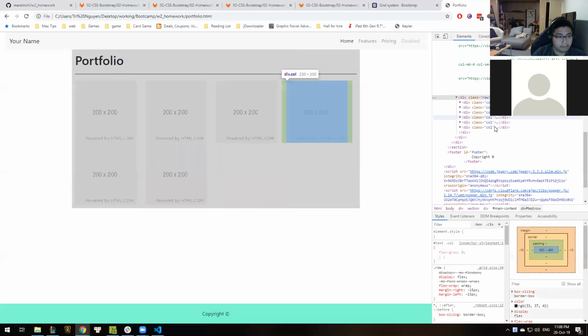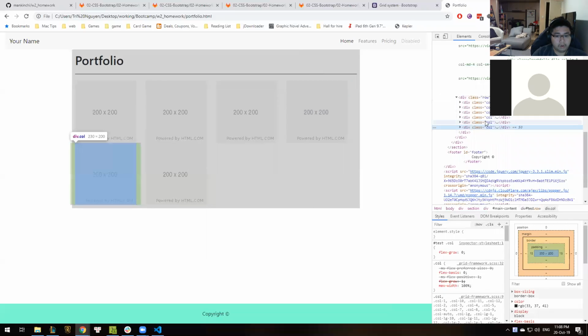Like I said, it doesn't change anything on the first line. It just changed the second line, because the second line now doesn't have any grow anymore, so it doesn't ask the parent to give it more space. But all the other things on the first row are still the same.